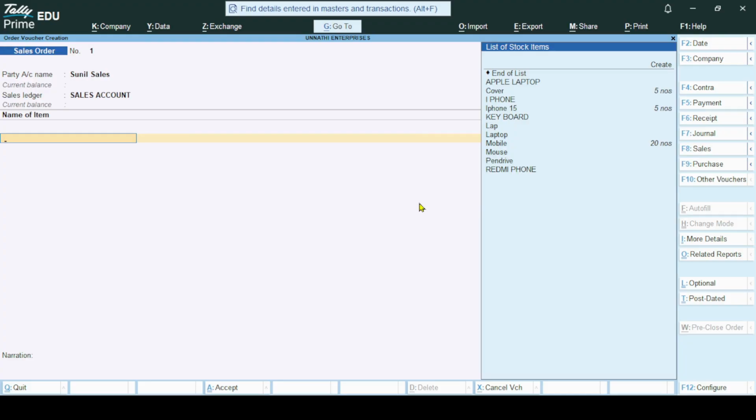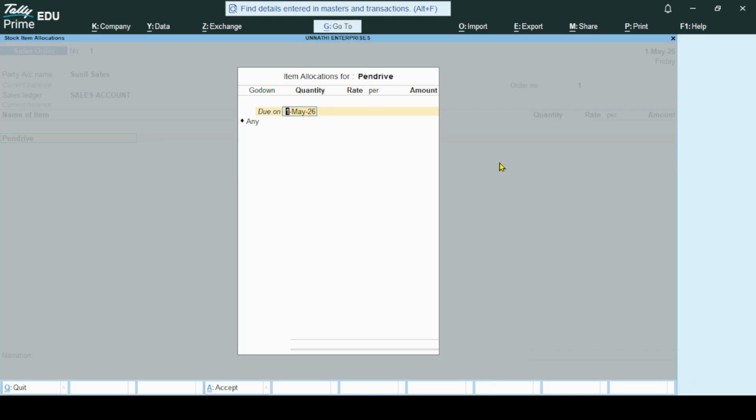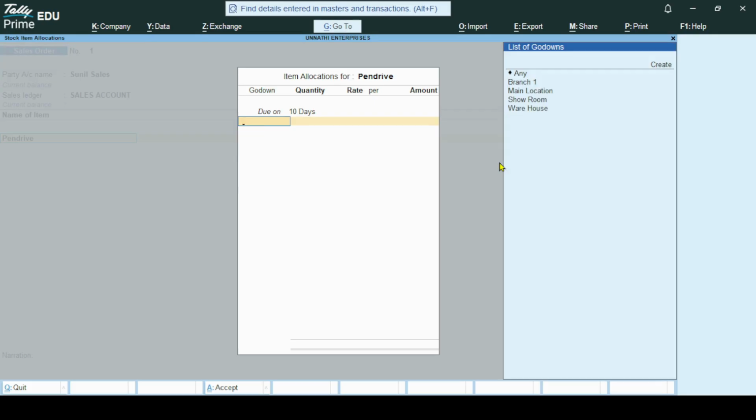I'll select pen drive. Press enter. Here the due on, when you are going to send, after 3 days, after 10 days, after 5 days, whatever it is, you can enter it according to your business. I'll enter 10 days and go down. If you press spacebar, it will get the list. So from showroom, I'll select, press enter.